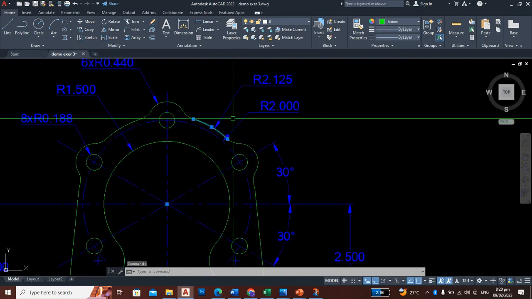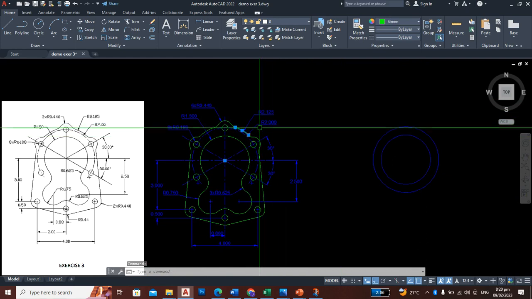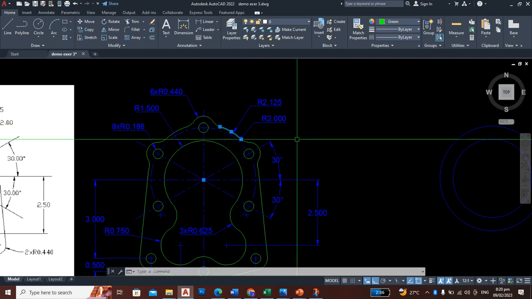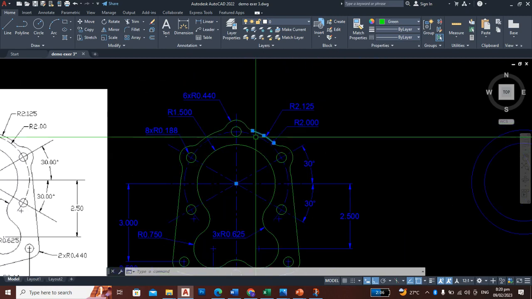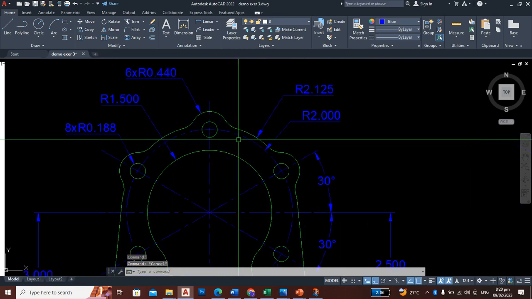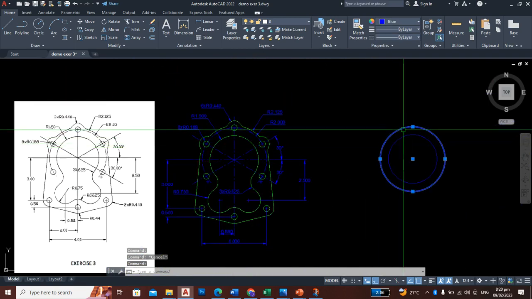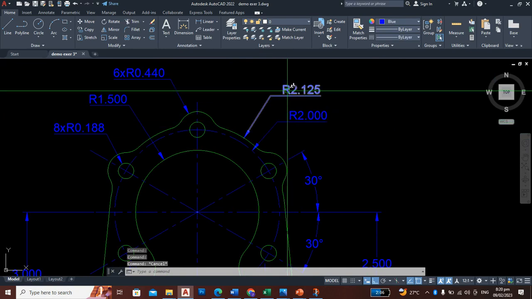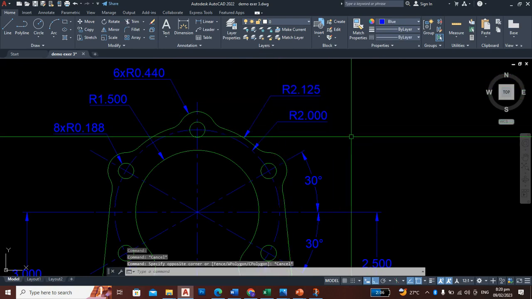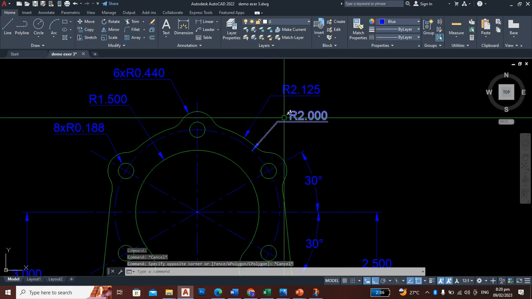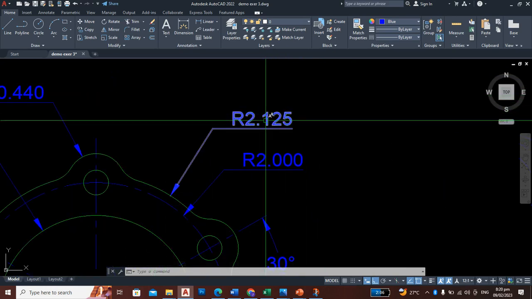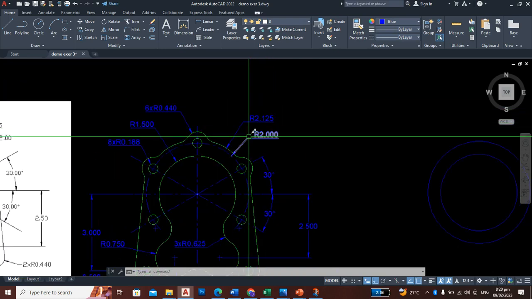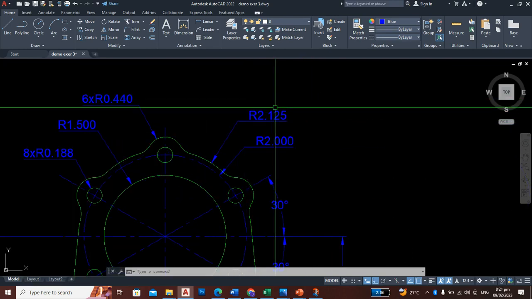Of course, this arc here, which has a radius of 2.125. So we will offset this center line, which is this one here. What's the difference between the two, the outermost and this one? Again, compare the radius: 2.125 minus 2. So the distance that you will offset is 0.125.